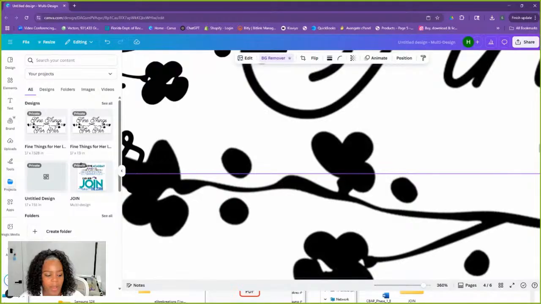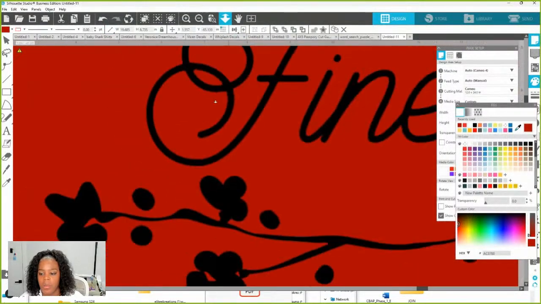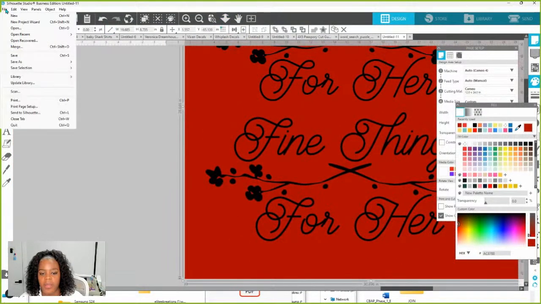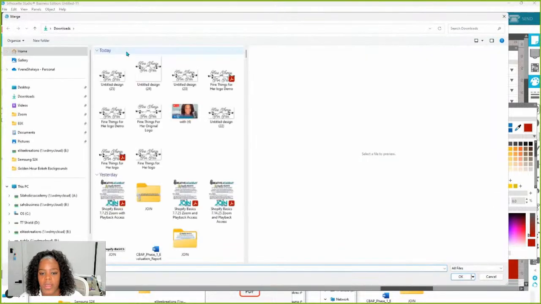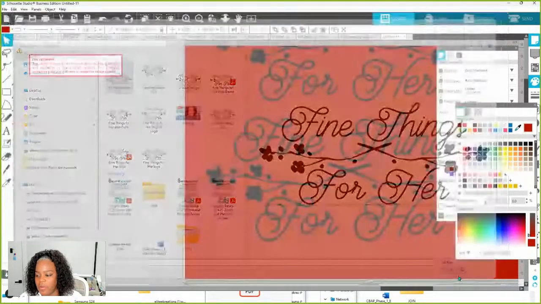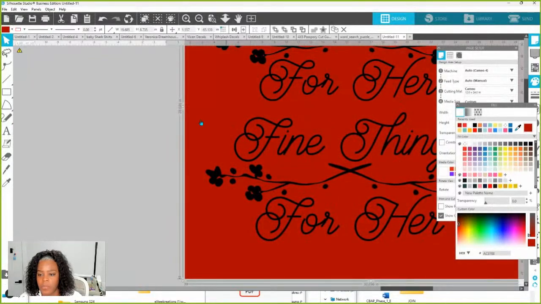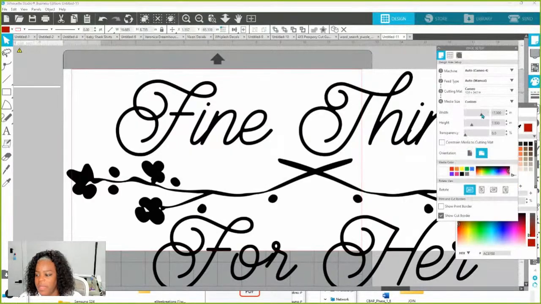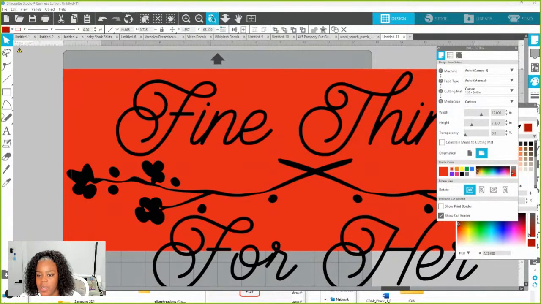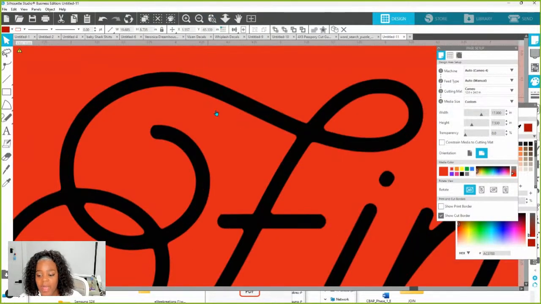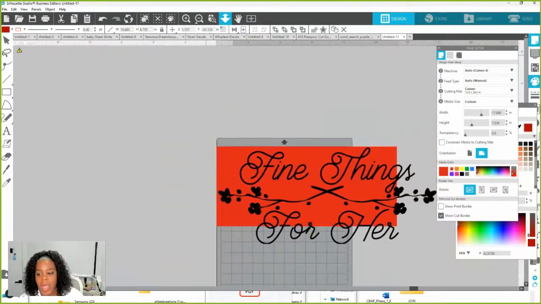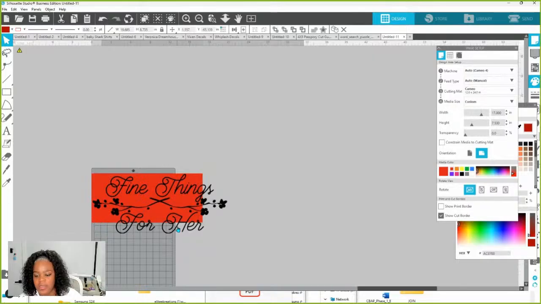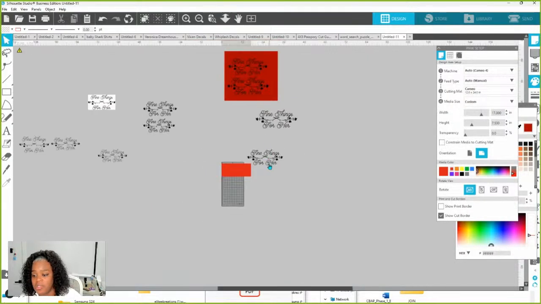So now I'm going to come back over to Silhouette Studio. I'm going to go File, Merge, and this should be the one from Canva. And I got to go down here, and I'll just make the background red over here. So now do we see how different that looks? I'll just take this one up to wherever those other ones are. Okay, so we're here.